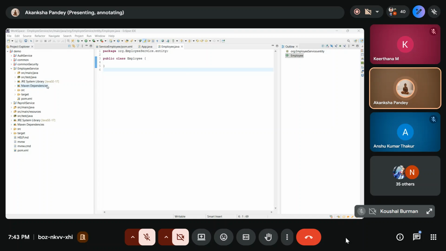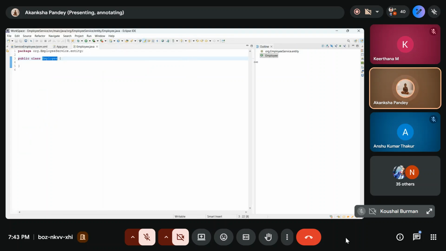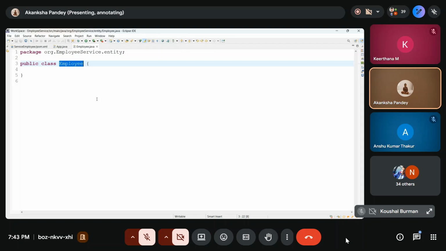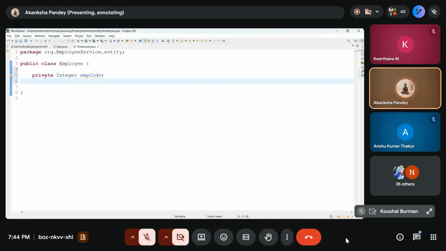Currently, just create a new package with the name entity, and within that entity package, you will have the Employee class. And within that Employee class, we are going to define the values. Employee is the class name. Now we are going to add the properties here. Integer we are using for the employee code, for the unique identification. And then the first name value.